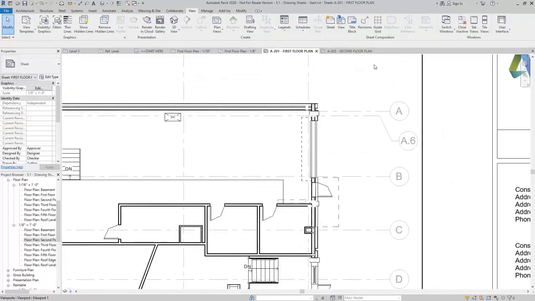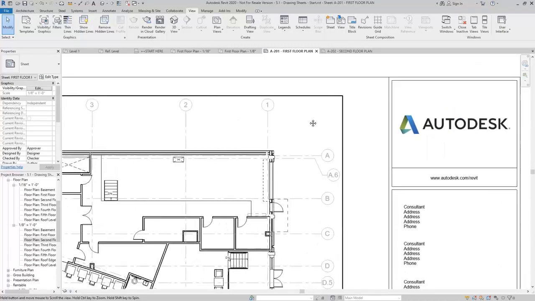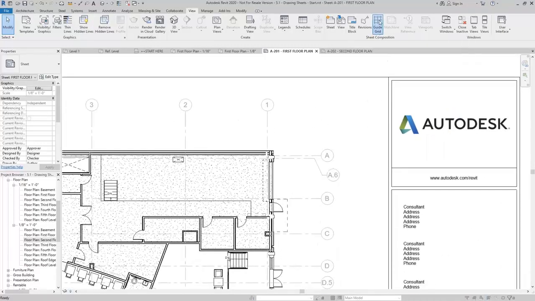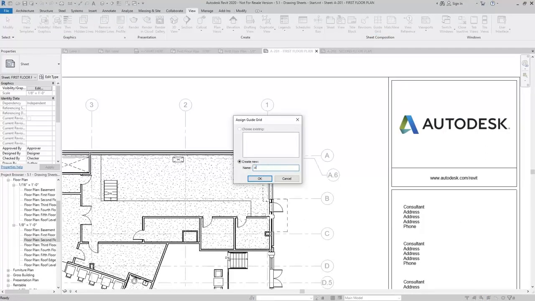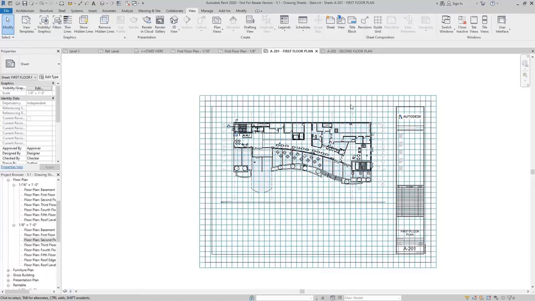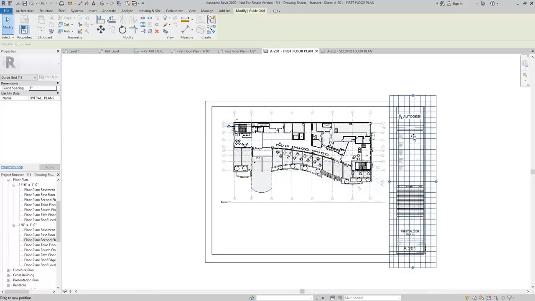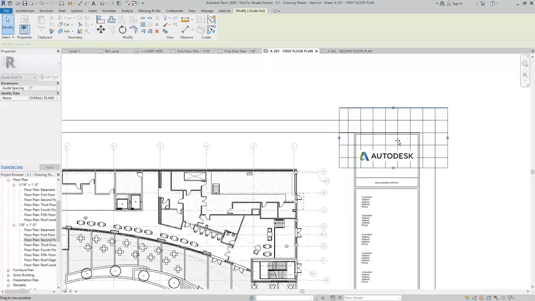And what I could do is pick a common grid intersection. So we'll say A and 1 is a good place for that. And I can create a guide grid. And I'll call this one Overall Plans because I might use a different one for something else. But this is the guide grid I want to use for my overall floor plans. Now, the big grid is nice to have, but it doesn't really give me a good spot to locate my plan. So I'm going to reduce this down all the way until I just have 1 intersection.